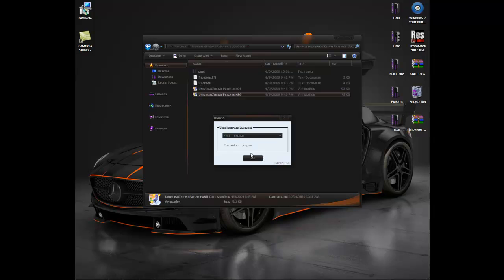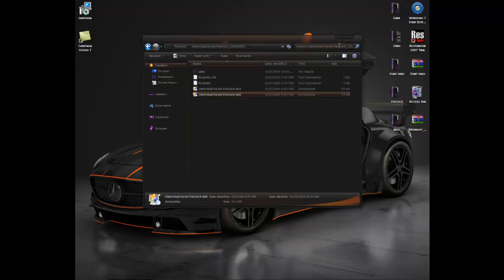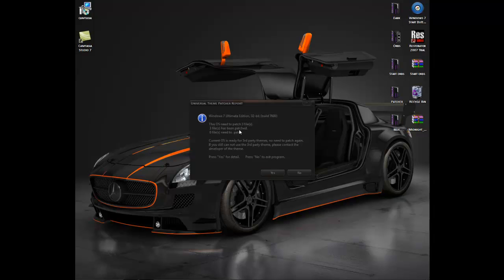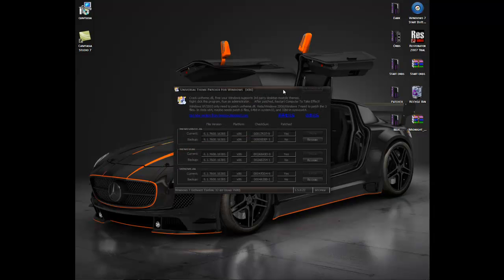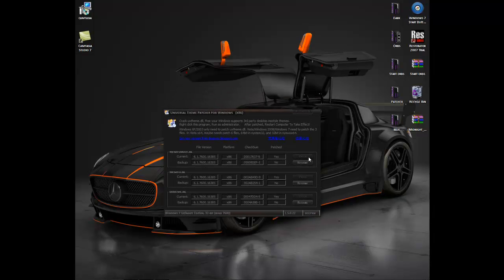I'm gonna double-click that, choose my language, English, press OK. It says it needs to patch three files. I've already done it, so it says three files have been patched, and it says zero files need to patch. Press yes when it's done. You want to click the patch on each of the three files. Mine only says restore because I've already done it. So you're gonna patch those three files, and then it'll prompt you to restart your computer. So you're gonna have to do that. I'm gonna pause for a couple of seconds so they can get back.